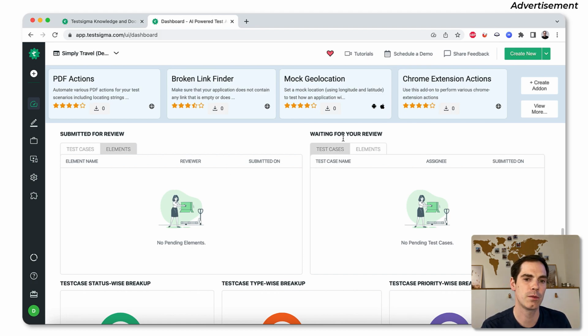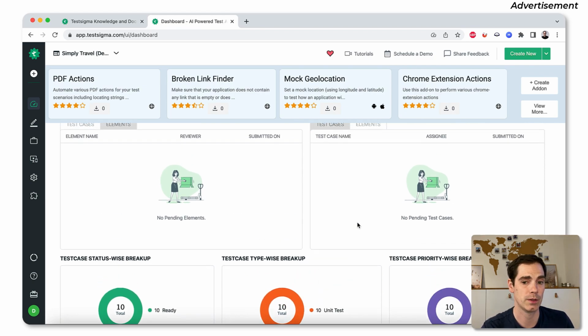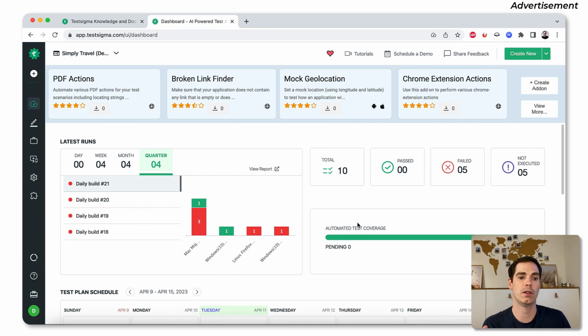So this is the submitted one. And even if somebody allocated you as a reviewer to some of his or her test cases or elements, you can find it here in that section. I really like this one. And you can also get some more statuses regarding the readiness, unit testing, and critical tests as well. So that's what you can see on a dashboard. In a nutshell, you get a good overview of things you can see on your project, on the test cases, on review state, and so forth.